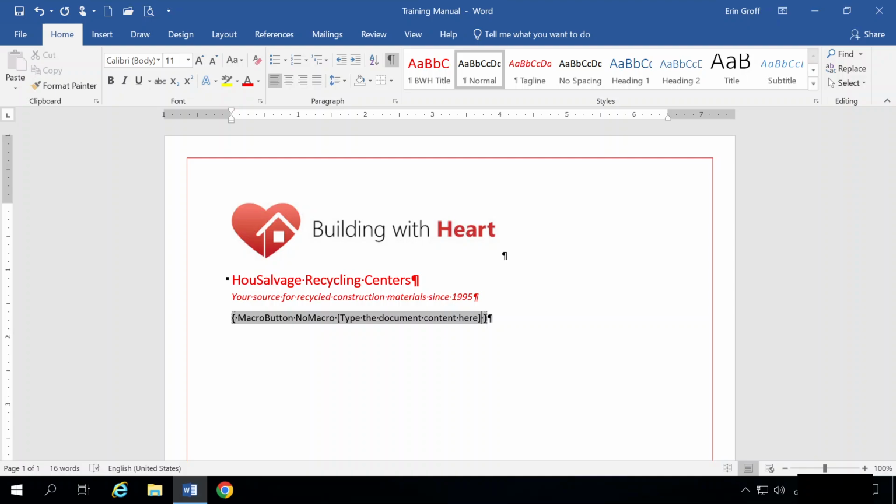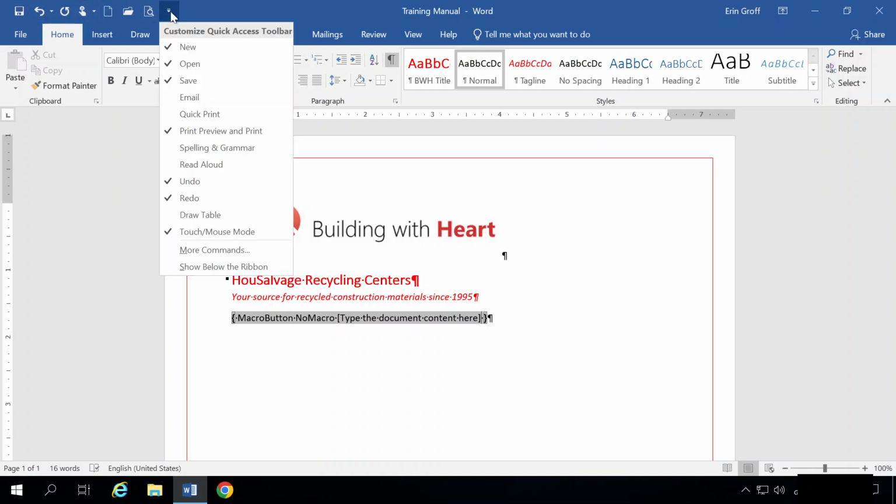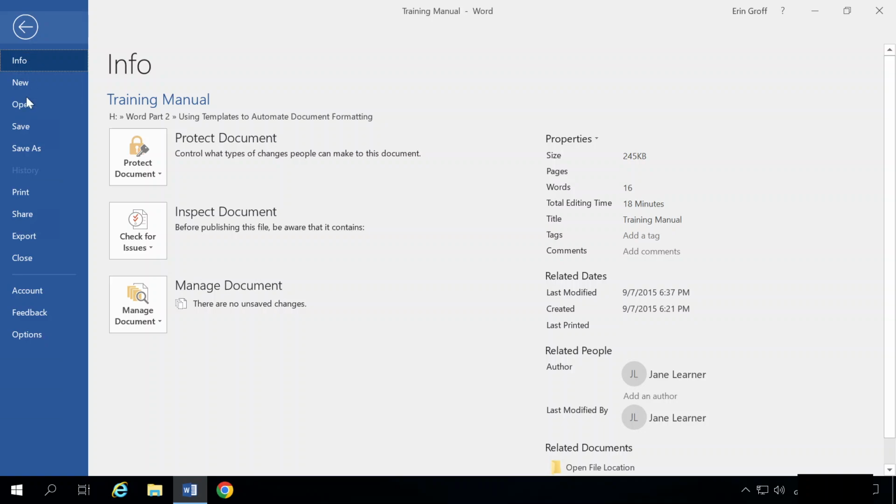We're going to save the file as My Training Manual Template in the Custom Office Templates folder. On the Quick Access toolbar, it tells us to do a Save As. So we actually added this in one of our activities, maybe I took it off. I don't have it on mine anymore. I'm just going to do File, Save As.